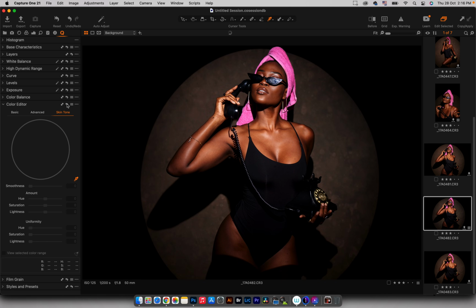So let me just undo that, and just for doing sake, let me sample a color that I like, and let me just make it a tiny bit uniform. Do the same thing to the saturation, and then also up the lightness a little bit. I'm also just going to move the hue ever so slightly to the left, just to add a bit more redness to it, and I'm also just going to desaturate it just a tiny bit.